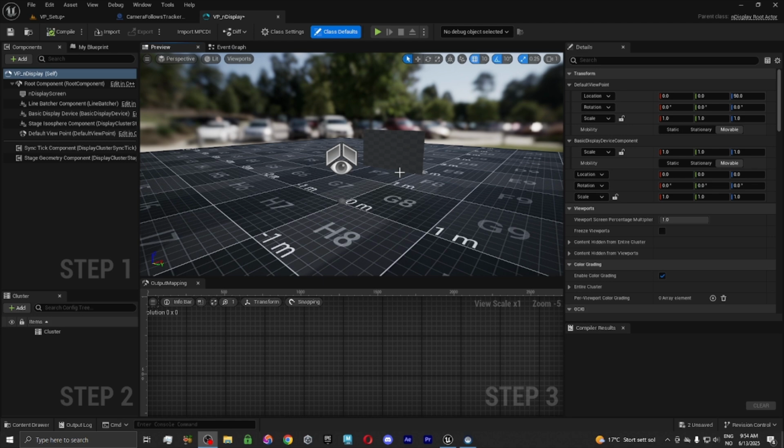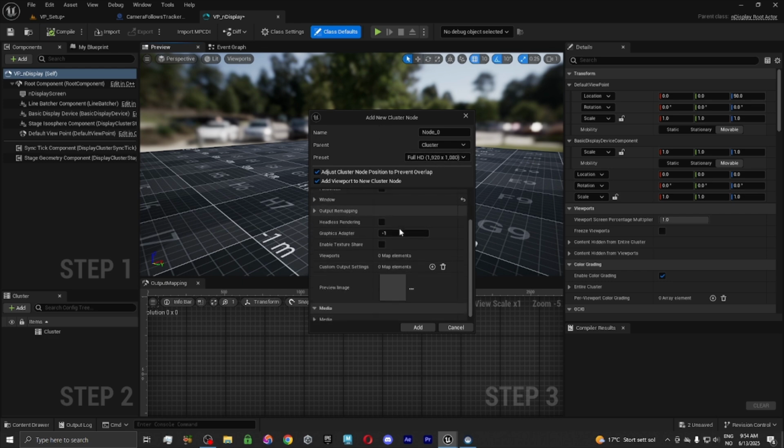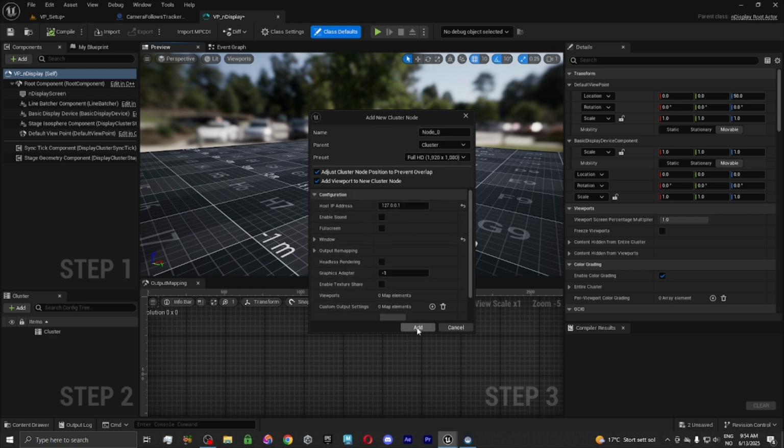Okay, so now just to get this working so that we can see it work in the scene, we're just gonna add some things here. We need to add a cluster node. You need to click add new cluster node, and the only thing you need to worry about here is the screen size. So put this to the resolution of the screen you'll be using, and the rest we don't need to worry about. Just click add.